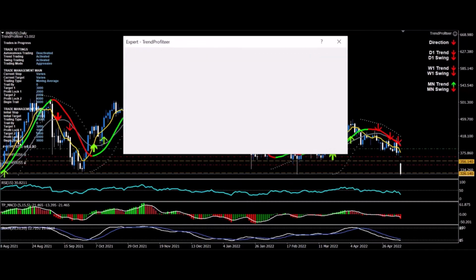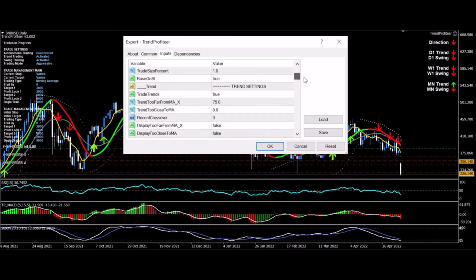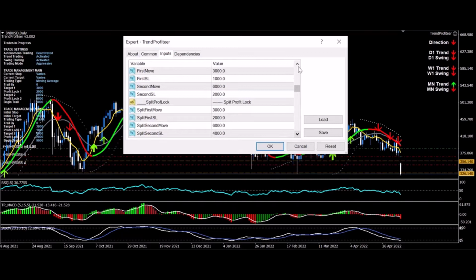Hey, so I want to adjust my stops now. Everything is done automatically, but in this case, it's moved down so far, so quickly that I'm going to intervene. So I'm just going to go through the settings and go to the profit lock section, and I'm just going to adjust the profit lock moves.